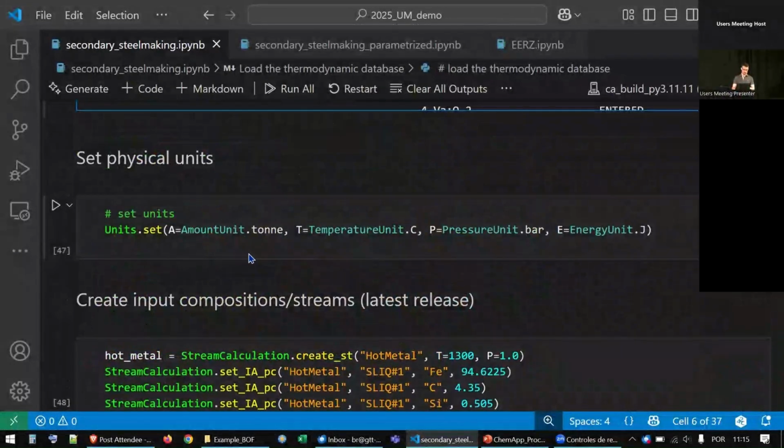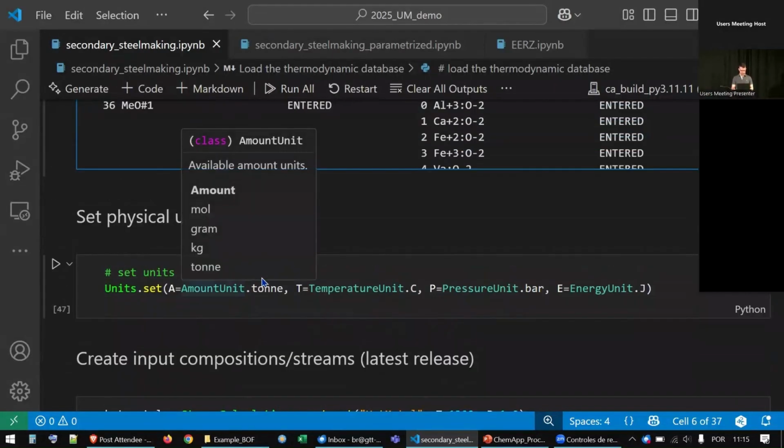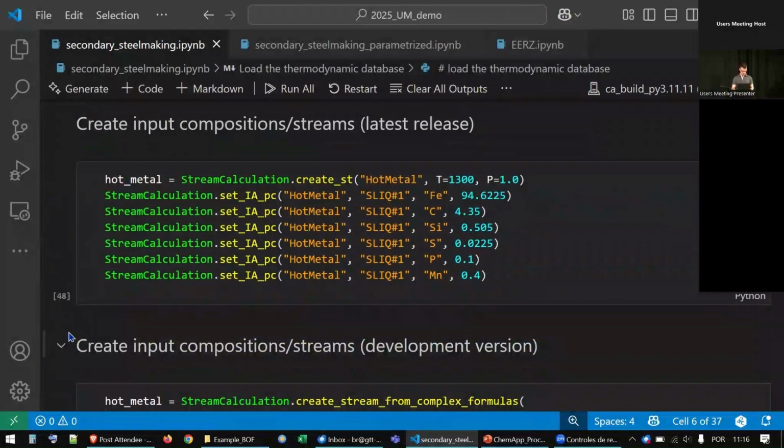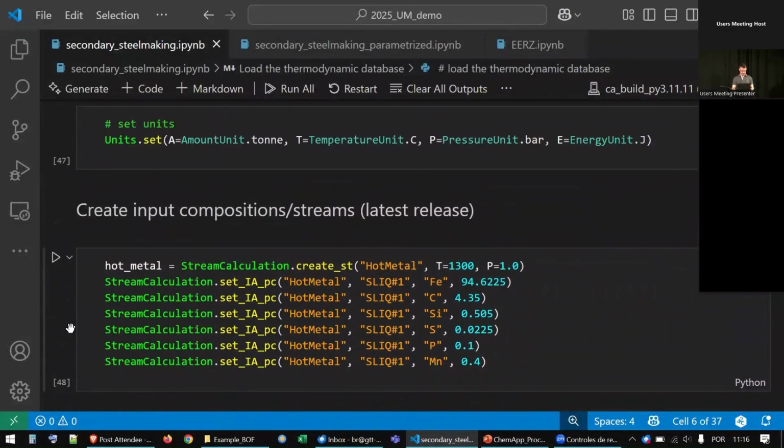Then we need to set up the physical units, or you don't have to, but in that case you would just be using the default units. For this case, I have changed the units to make use of ton for amounts, Celsius for temperature, bar for pressure, and joules for energy. And now for the interesting part, how to set up the input composition.